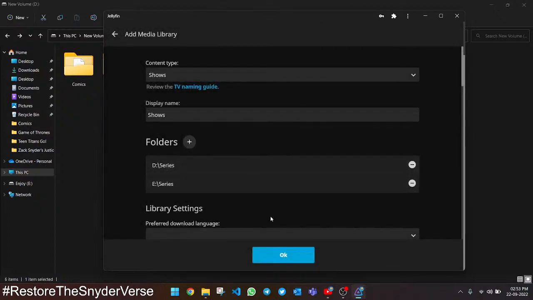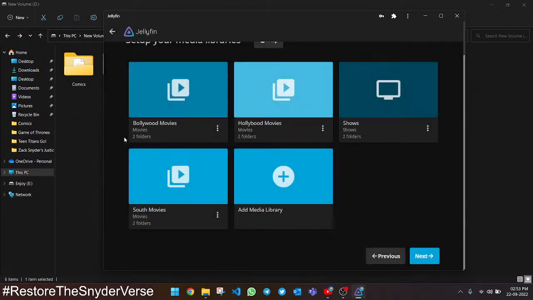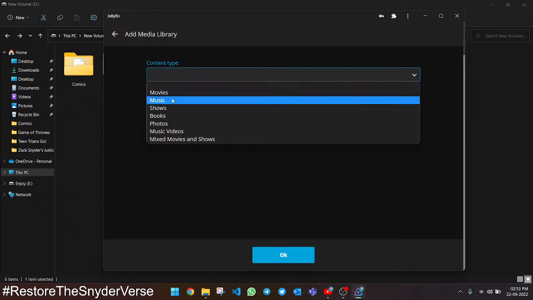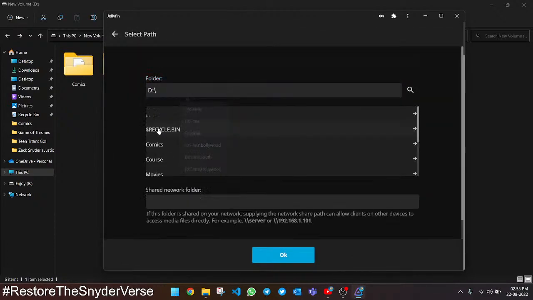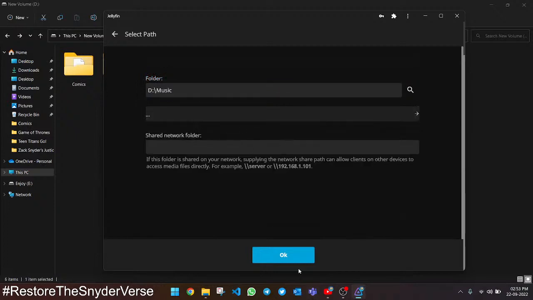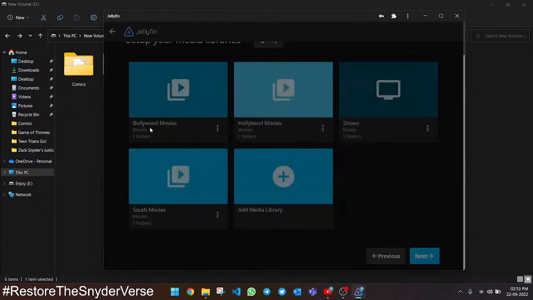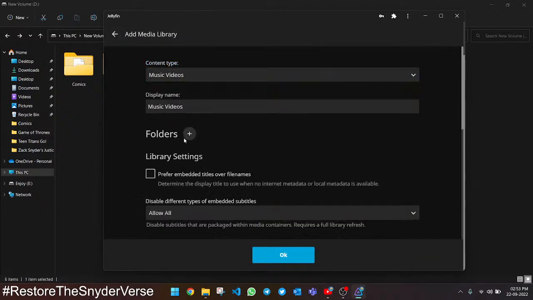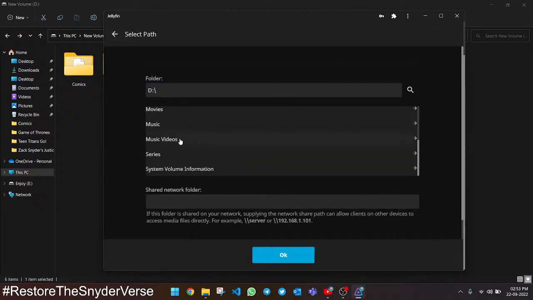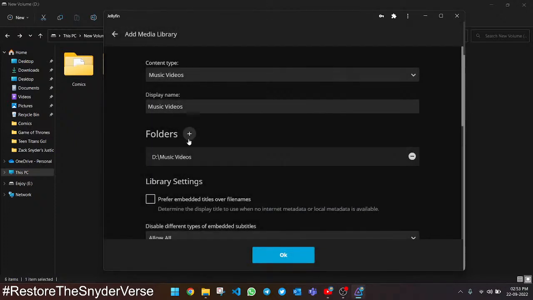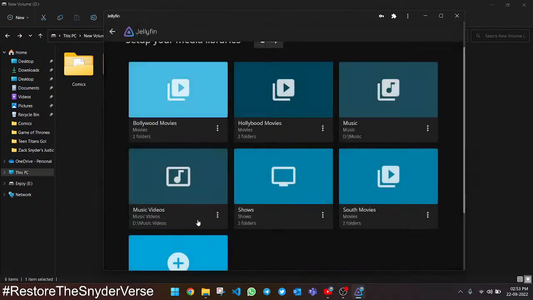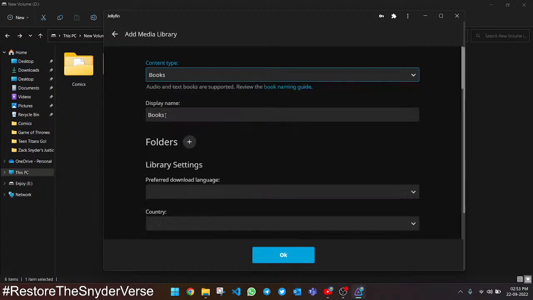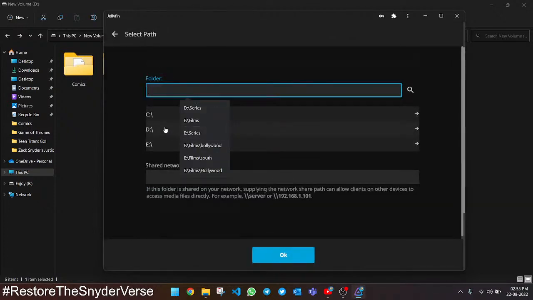So now I have two folders in shows, and you can also add folders for other content types, such as music. I have music in D only. Here I have music, so I am going to add it. And I have one more type, music videos. So go to D and select your music videos, and okay. And I also have comics. For comics you have to choose the books option, and in books select your comics.